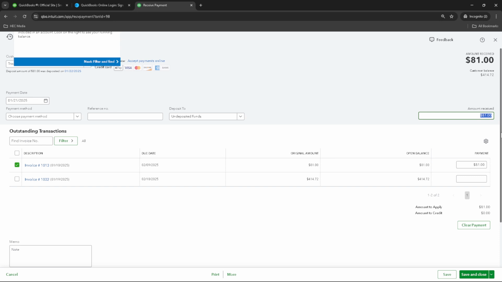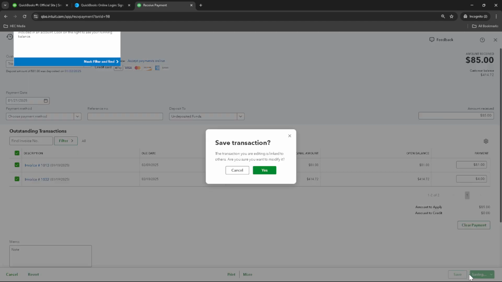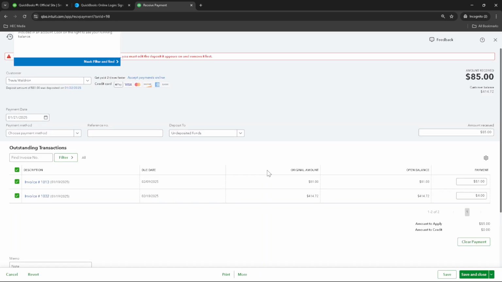After making the required adjustments, don't forget the final step. Click Save and Close. This will finalize your changes and update your records in QuickBooks, ensuring everything is correctly accounted for. And that's all there is to it. You've now successfully fixed undeposited funds in QuickBooks Online.